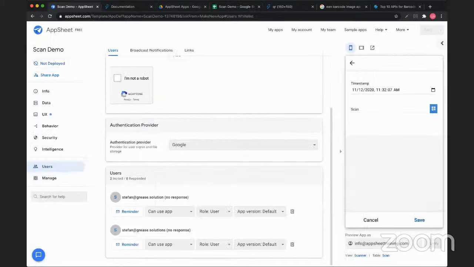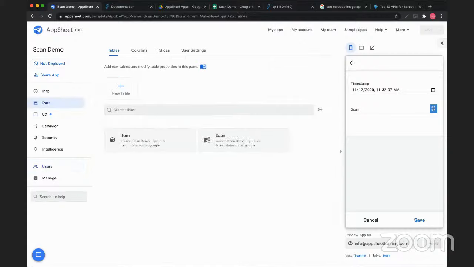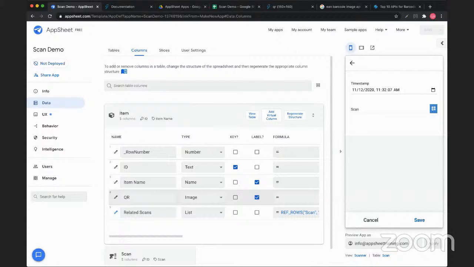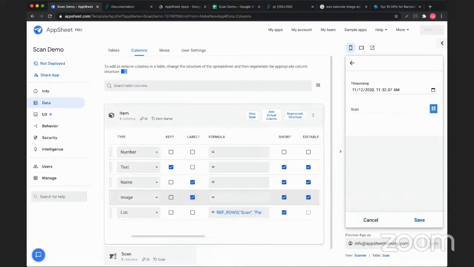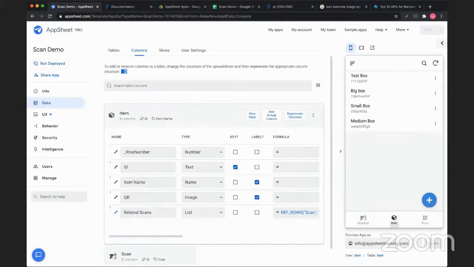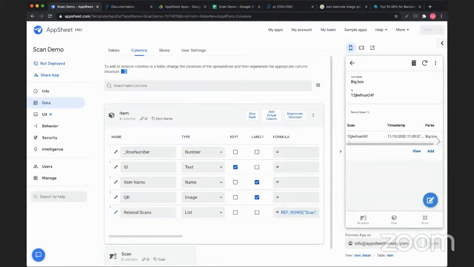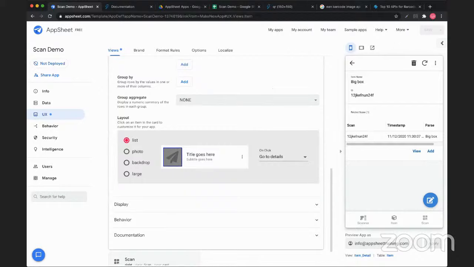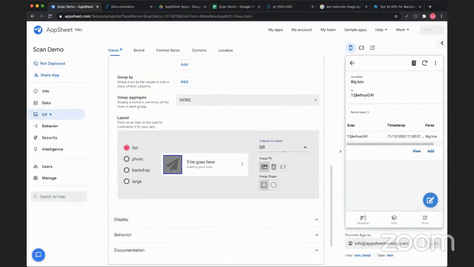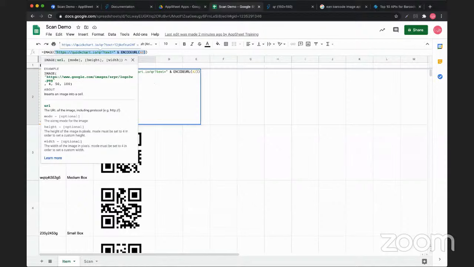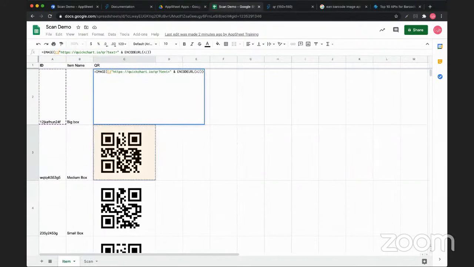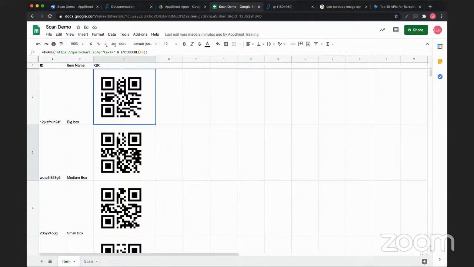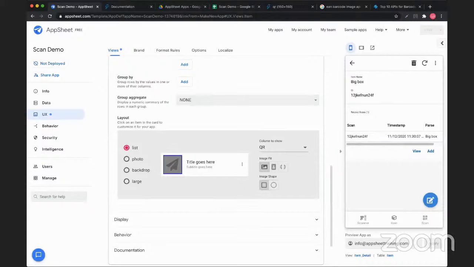I'm going to go back to scan demo. We're going to go to data and columns in our item table. This is an image already. Let's see if AppSheet is able to load it up. It looks like it's having some trouble loading it. Yep, it's not really liking loading it as I have it here with the QR code showing all the way as an image, probably because of this image formula throwing things off, but have no fear.